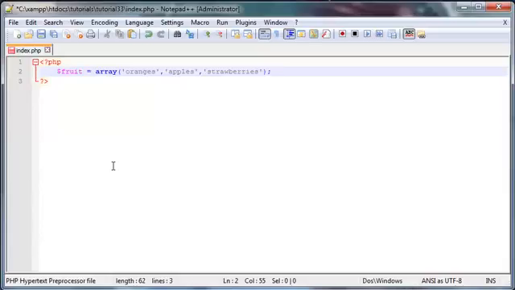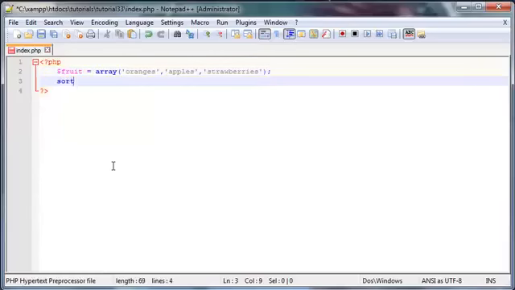So the first function is actually called, you guessed it, sort. So let's go ahead and just type that word there, sort. And basically what this does is it sorts our array into alphabetical order. And if you were using numbers in your array instead of words, then it would sort it into numeric order. Okay, starting from the smallest to the biggest. So let's go ahead and just put in our array here as fruit. So that is the only argument that this sort function takes.